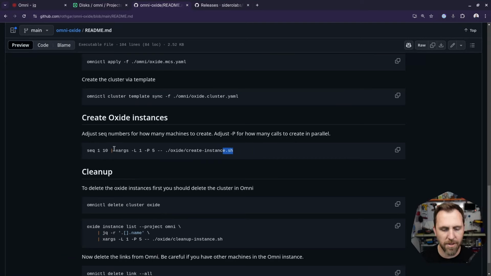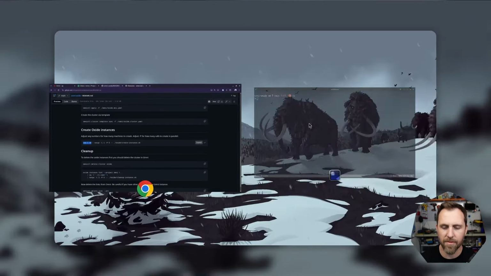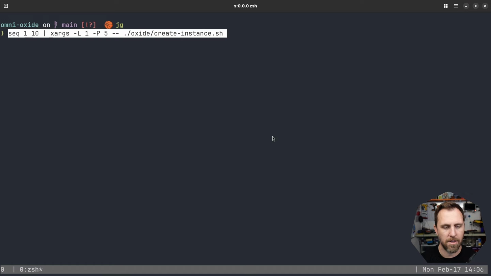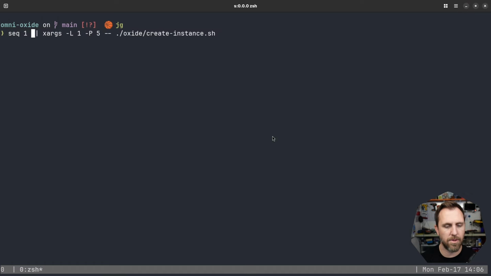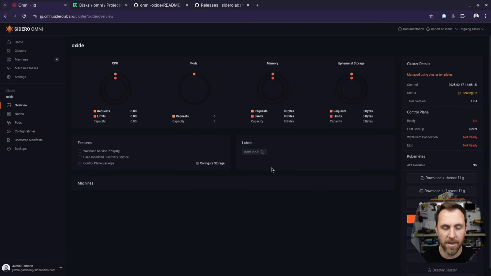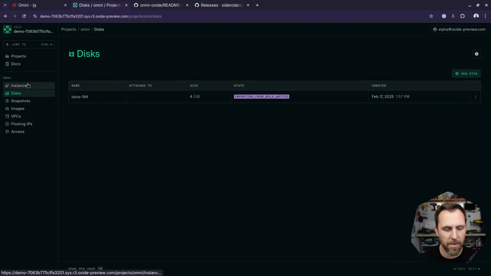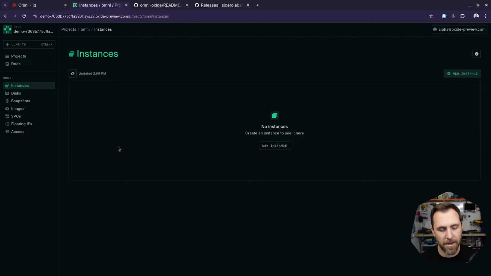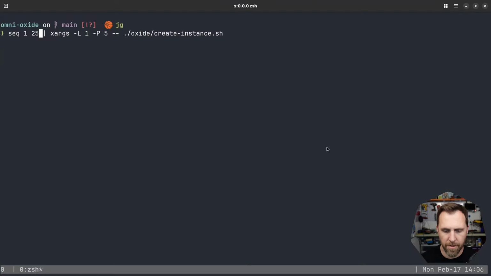In this case, I'm using xargs, which is going to run it 5 at a time, and I'll run it more than 10 times. Let's do maybe a 25 node cluster. So I can say seq 25 and pipe to xargs. Again, all we're doing is calling this script 25 times, each with a different iteration. Again, no machines here inside of Oxide or in Omni. Let's go into Oxide. I've got nothing right now. Let's go ahead and run that.